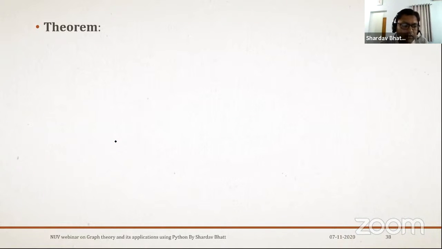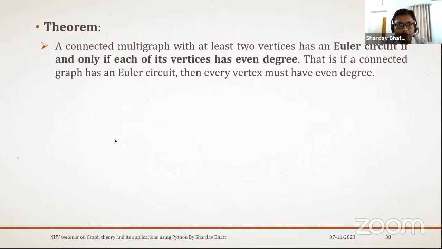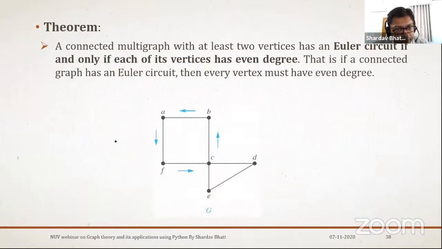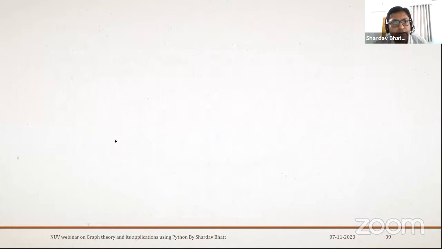For Euler circuit, there is one theorem which says that if every vertex of a graph has even degree, then that graph should have an Euler circuit. So a graph has an Euler circuit if and only if its vertices have even degree. This great theorem was given by Euler and it helped to solve the Königsberg 7-bridge problem. Well, how it was helpful, let us see.